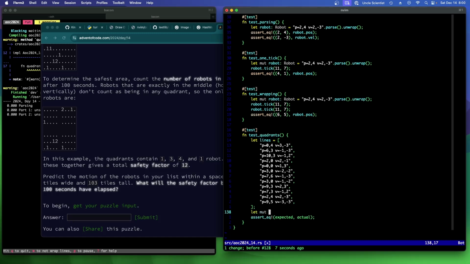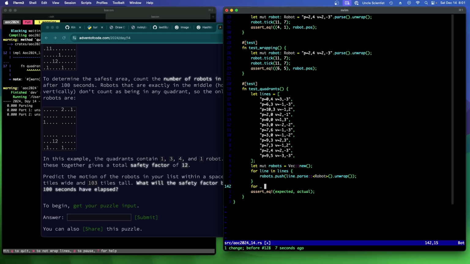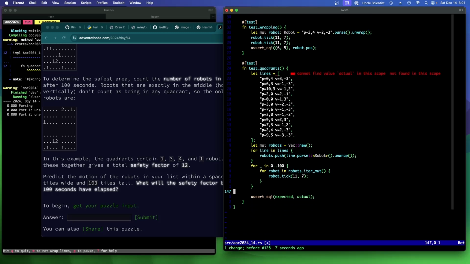Let mut robots equals Vec::new, for line in lines, robots.push(line.parse_robot().unwrap()). Okay, so now we have all the robots. We're now going to run for 100 seconds, for robot in robots.iter_mut, robot.tick 11 by 7. I'm just re-implementing part 1, aren't I? So we've done this, and now we're going to get the quadrants. Let quads equals. Oh yeah, that's what I should have done, right? Let's do it this way.